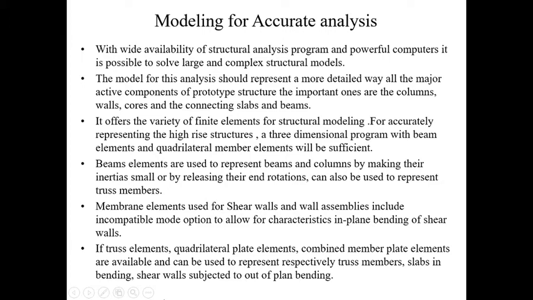As we have a wide variety of structural analysis programs, different software available, and with the wide availability of structural analysis and powerful computers, it is possible to solve large and complex structural models. Now in this accurate analysis, we need to do a detailed analysis. We cannot make any approximations. Here the models we prepare will become complex and large, and the structural analysis program is capable of solving it.